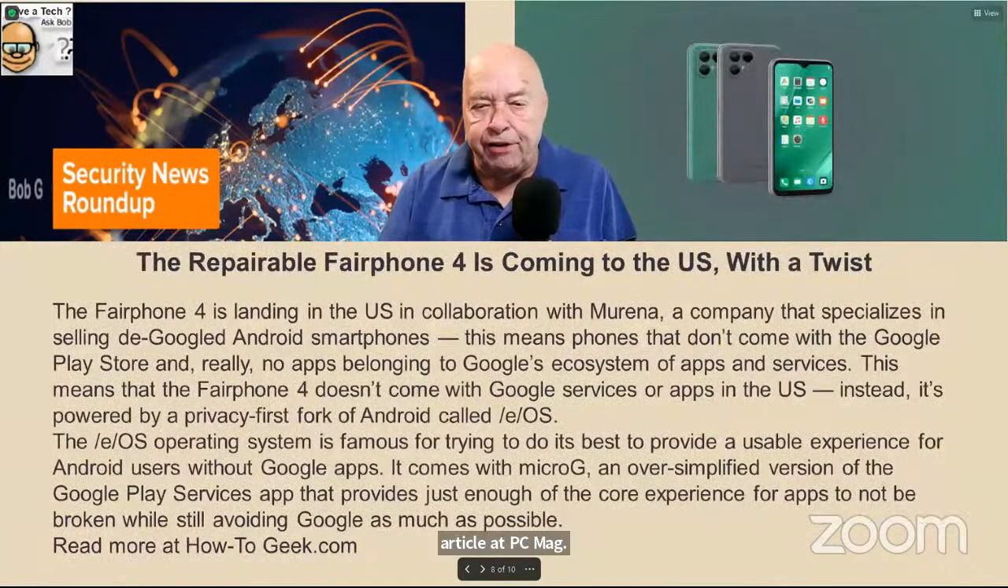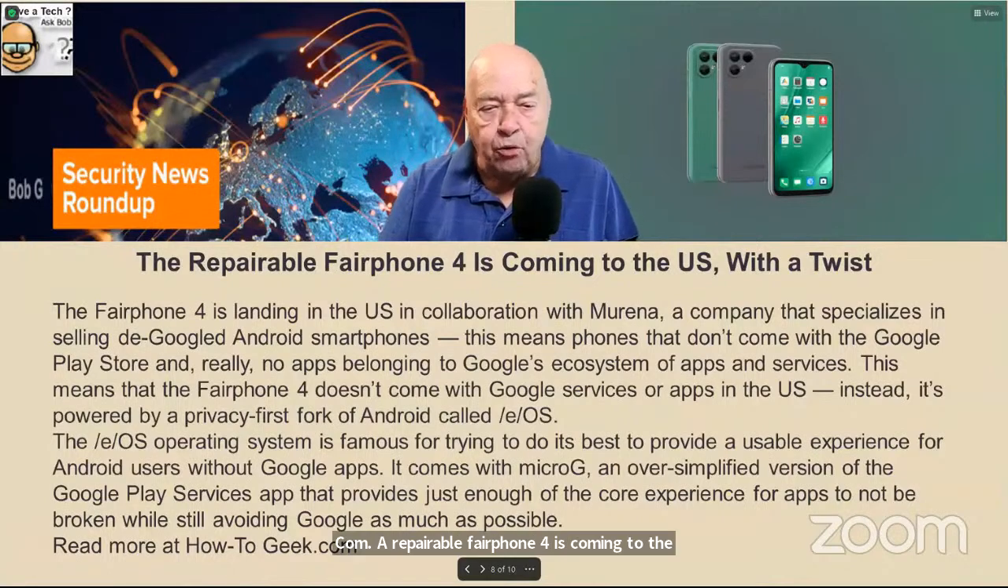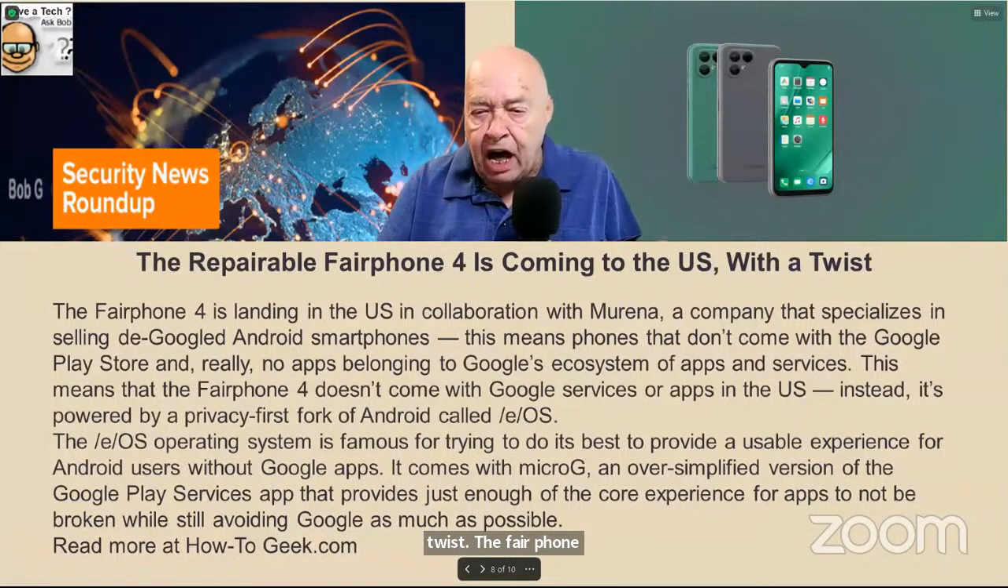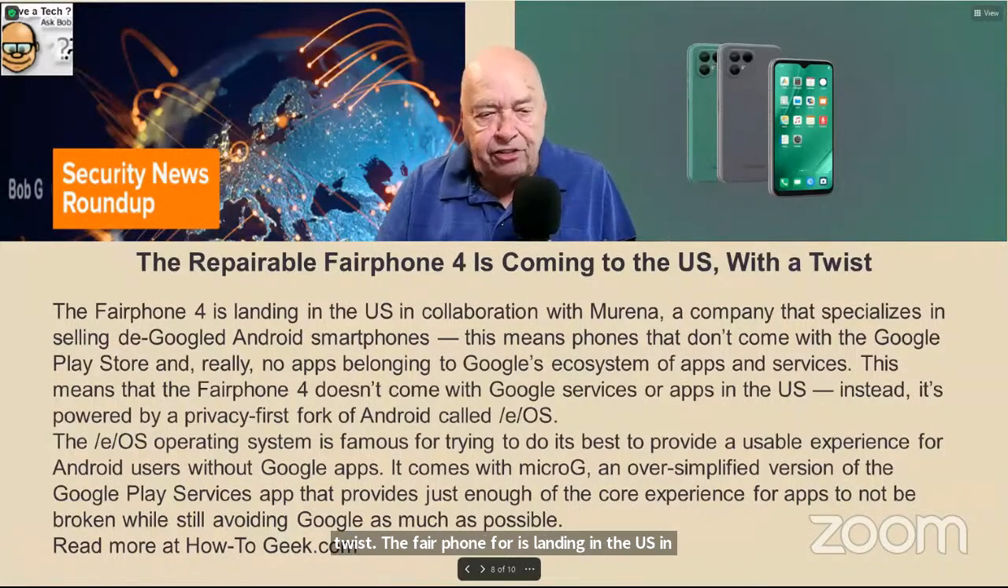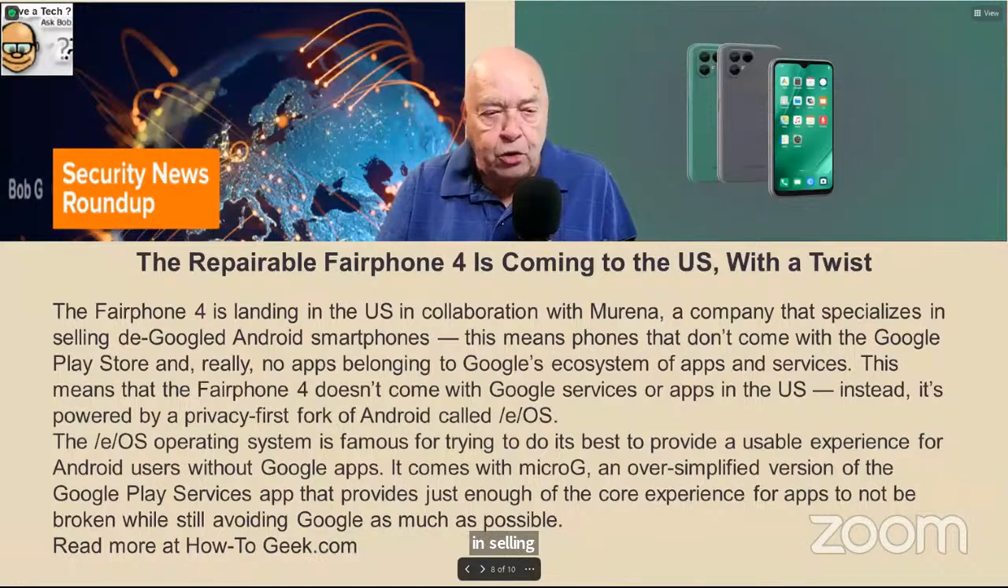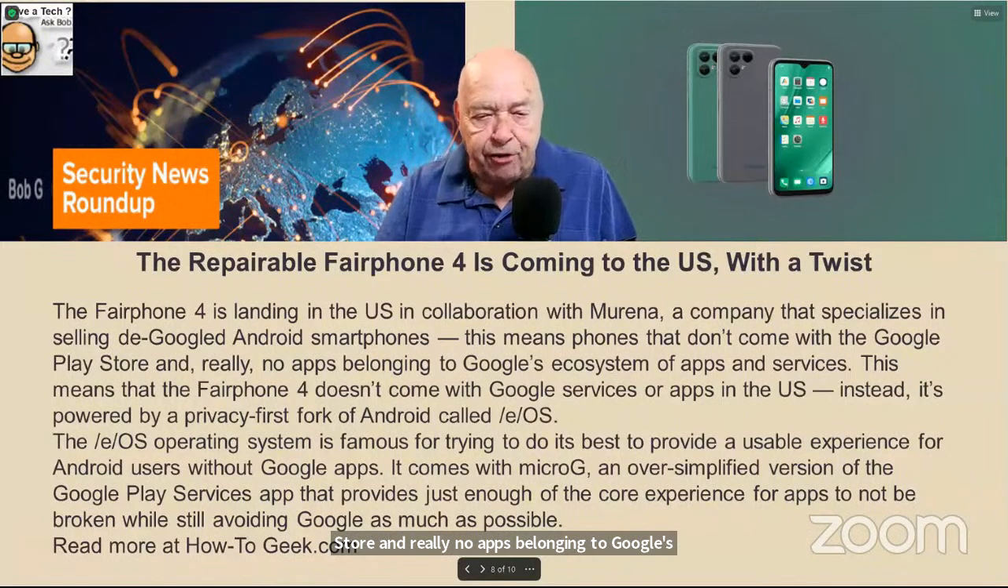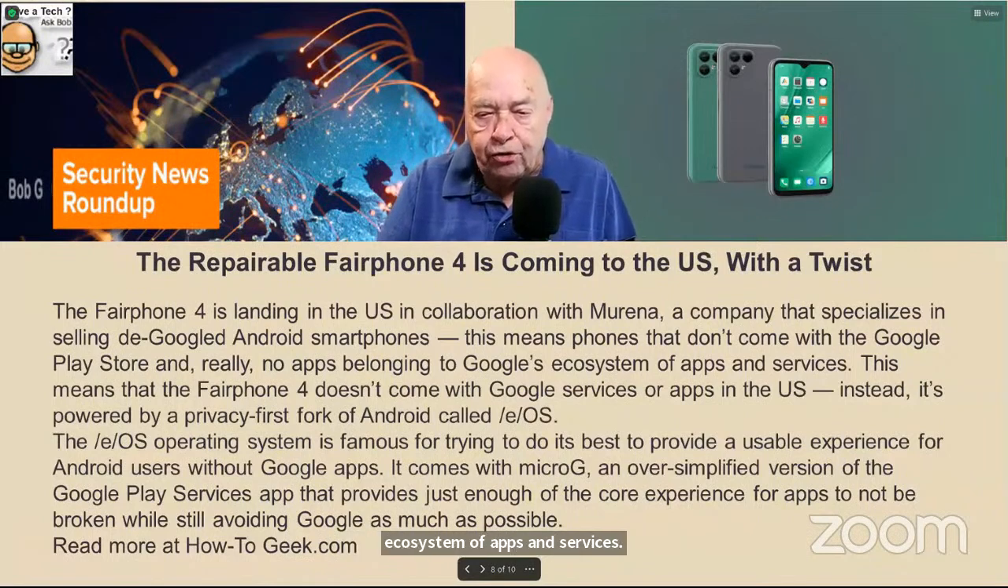A repairable Fairphone 4 is coming to the US with a twist. The Fairphone 4 is landing in the US in collaboration with Murena, a company that specializes in selling de-Googled Android smartphones. This means phones that don't come with the Google Play Store and really no apps belonging to Google's ecosystem of apps and services. This means that the Fairphone 4 doesn't come with Google services or apps in the US.